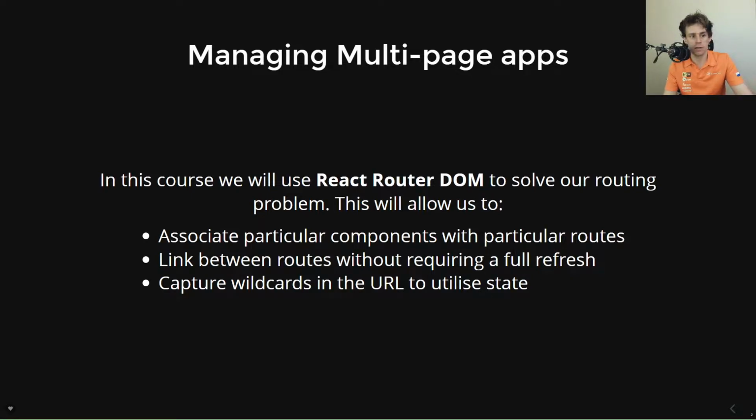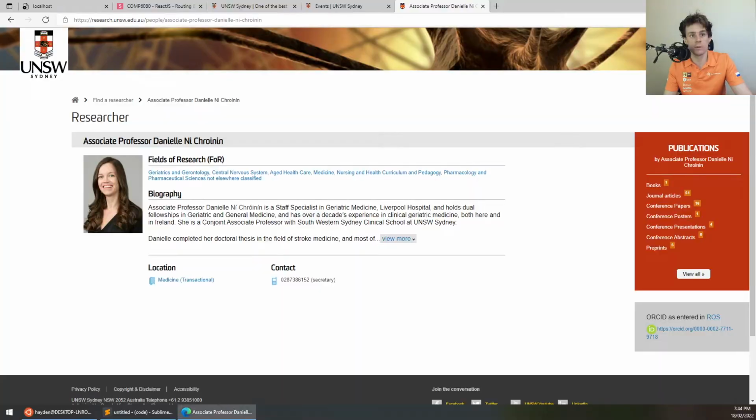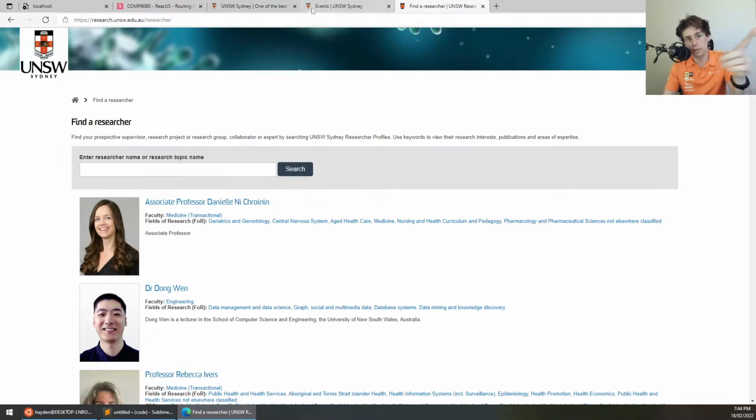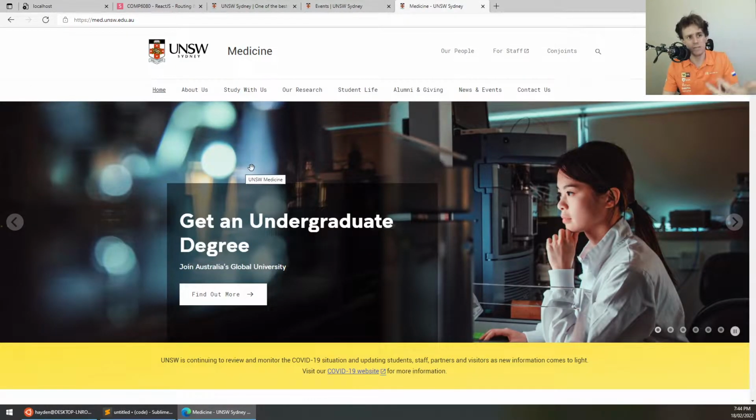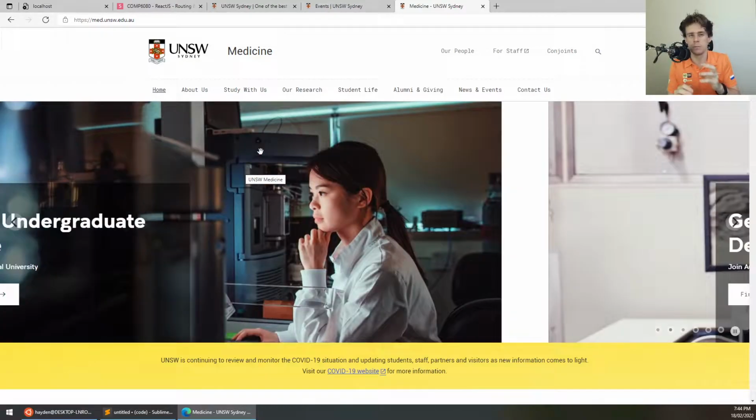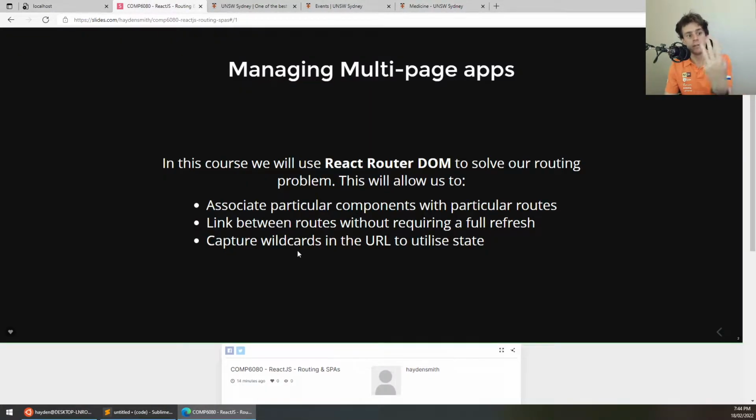This is something that kind of classical websites, even like the UNSW site, don't do. You'll notice that every time I click on a new link, the page does a full refresh. You can tell because of this little loading bar up at the top. So that whole page is being refreshed every single time. You can see it doing that. So that's the second thing. Because sure, we can build things to just be on different pages, but how do we link to them without causing that refresh? Then the third thing is, how do we capture wildcards in the URL and load things dynamically?